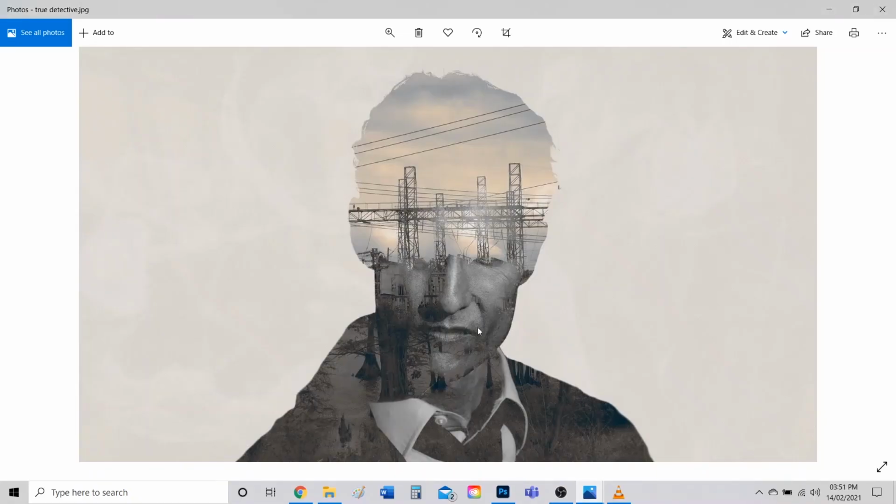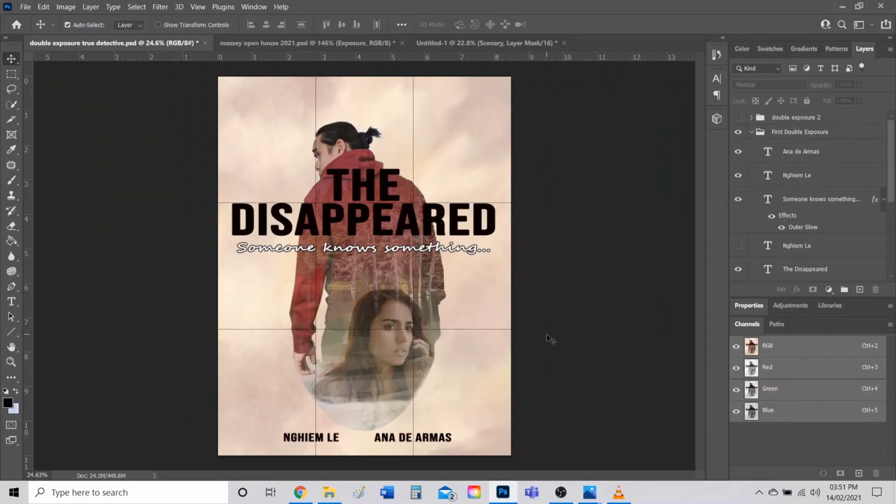So keep it creative, try many different scenes, maybe different pictures to put inside the double exposure, and be creative and have fun with it.